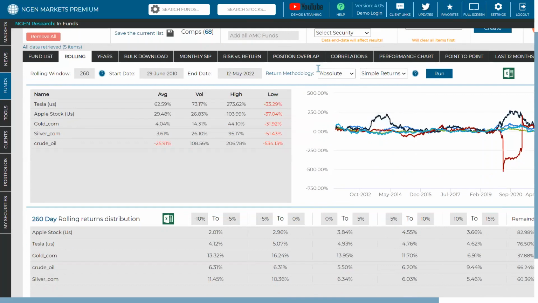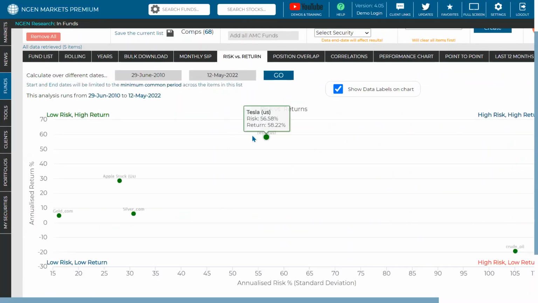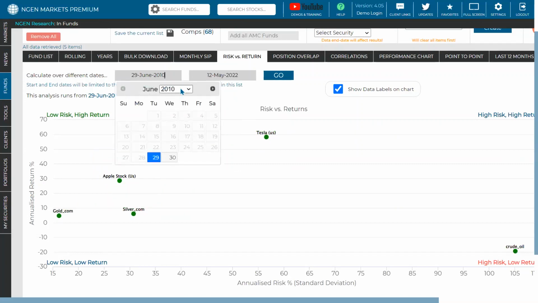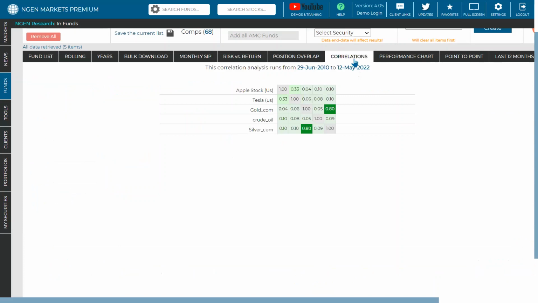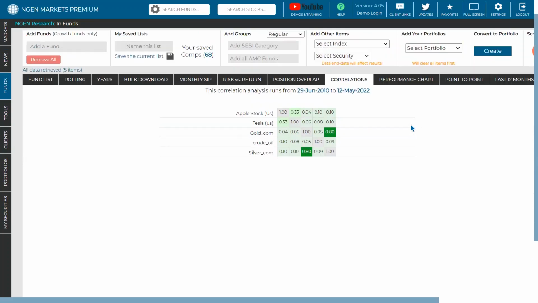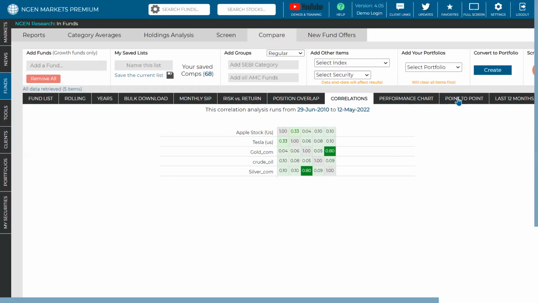And you can also look into the risk versus return chart for those custom securities, as it is shown. Based on any date you can choose, let's say 2016, you can click go. And accordingly, these are the custom securities given here. So these are the comparisons between them. And then we have the correlation analysis. Based on the correlation, you can definitely view the correlation analysis between those customized securities. And also you can do the analysis based on performance and point to point.